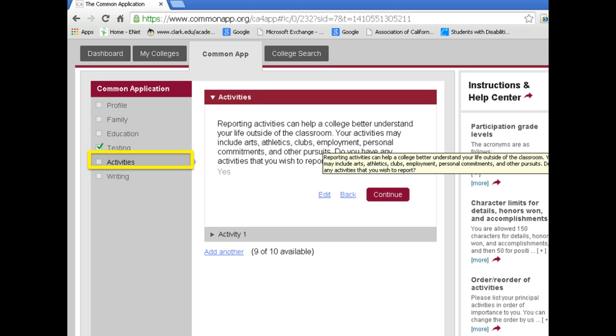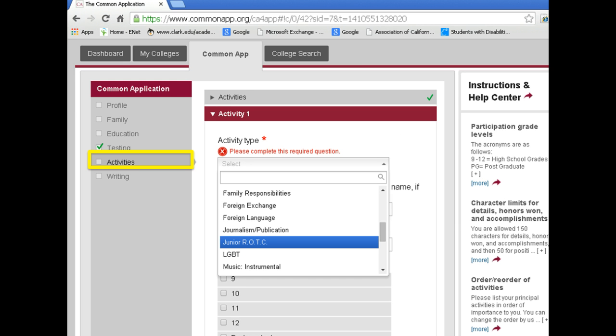Moving on, the next tab is Activities. The Activities section is a great opportunity for you to give colleges more information about the things you've been involved in in addition to your classes. Be sure to use this section to build the most complete description of who you are and how you've invested your time. Listing your activities is a great chance to show colleges how well-rounded you are.